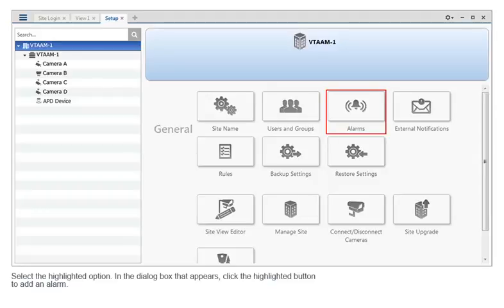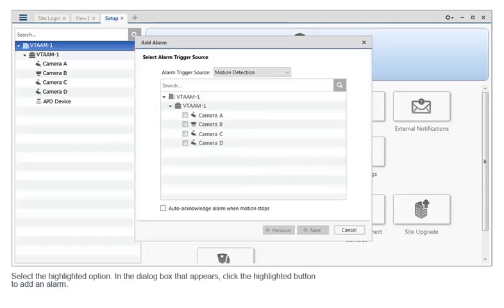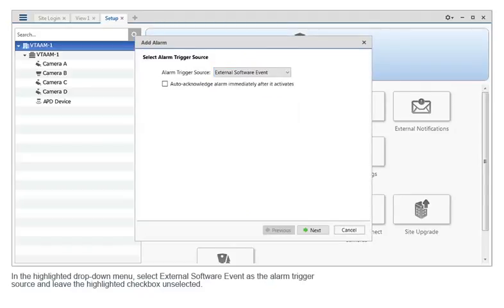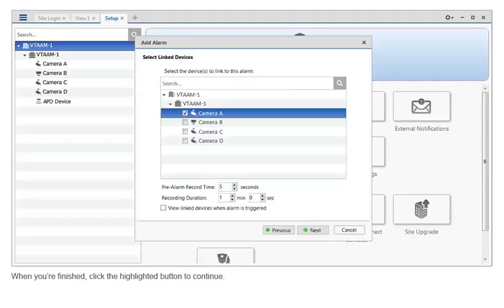Select the highlighted option. In the dialog box that appears, click the highlighted button to add an alarm. In the highlighted drop-down menu, select External Software Event as the alarm trigger source and leave the highlighted checkbox unselected. Next, select the alarm you'd like to link to the APD device. Set the pre-alarm record time, recording duration, and choose whether or not to view linked devices when the alarm is triggered. When you're finished, click the highlighted button to continue.